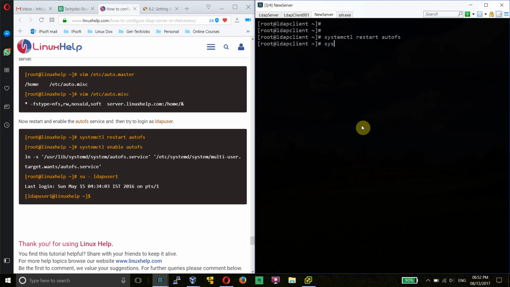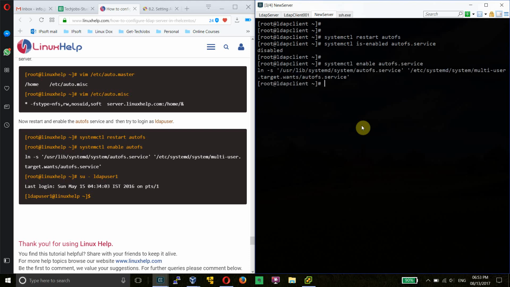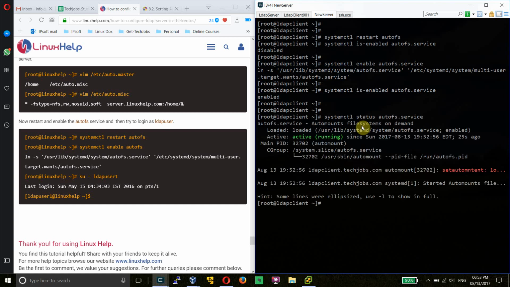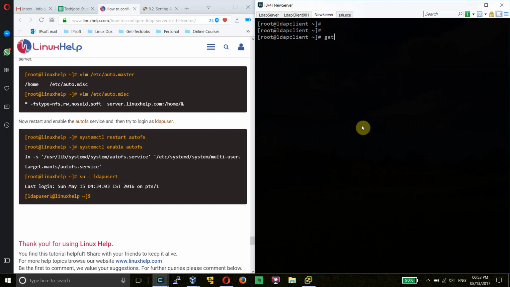Then I have to make it persistent, right? How do I check if it's persistent or not? Is it enabled? AutoFS, it's disabled, right? So I have to enable it. Now if you check, it's enabled. And if you check the status of AutoFS, it's running. So everything's good. Let's check getenforce.